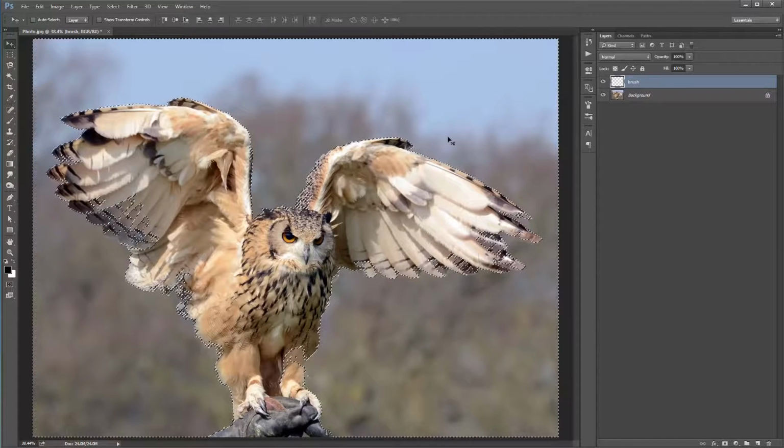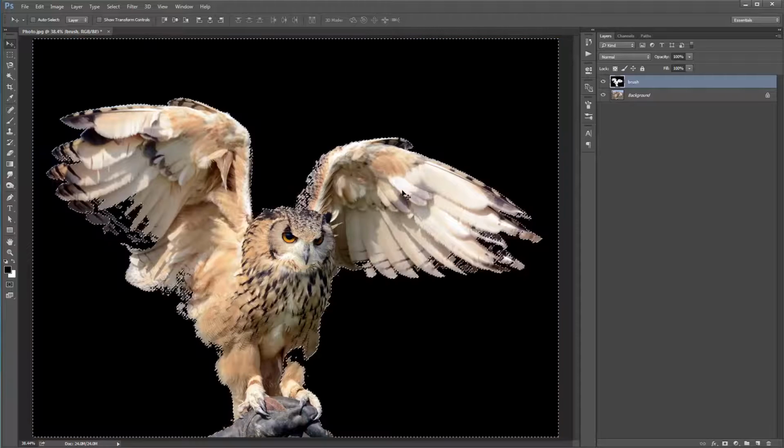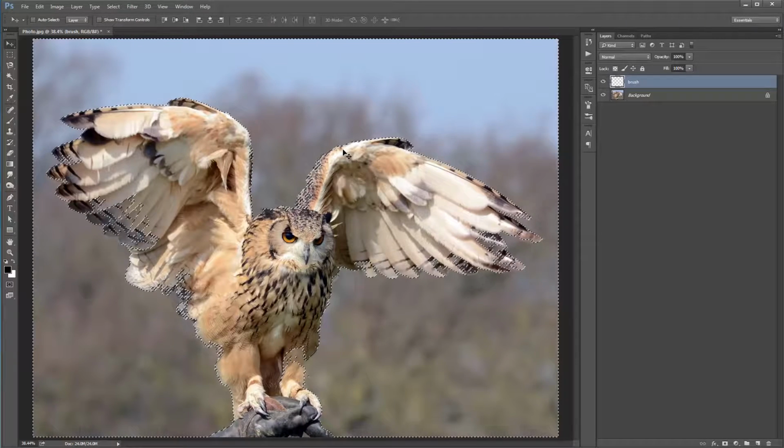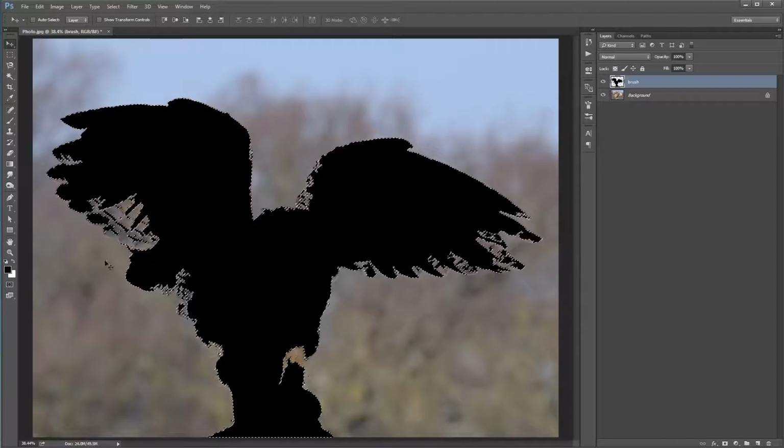Currently, if I fill in that selection with the foreground color, my foreground color is black. If I hold down Alt Delete or Option Delete, you'll see that it's filled everywhere but our owl. So I need to invert that selection. Control Shift I or Command Shift I will invert it. Now Alt or Option Delete, and I'll fill it with that foreground color.